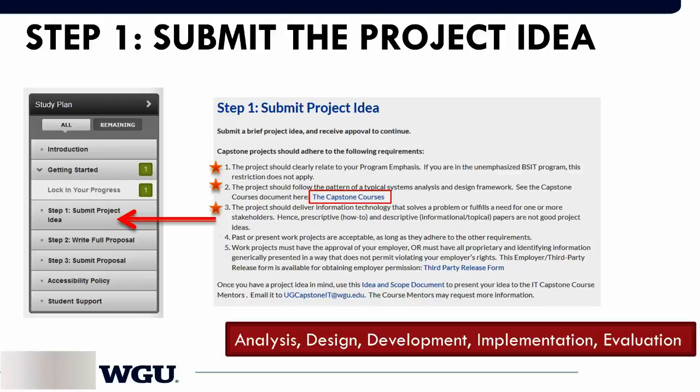The intent of the capstone project is to deliver information technology that solves a problem or fulfills a need for one or more stakeholders. Pay close attention to this sentence. Prescriptive and descriptive papers may pass technical writing, but they leave nothing to do for the capstone. There is nothing to implement or evaluate. Hence, prescriptive and descriptive projects are not accepted.